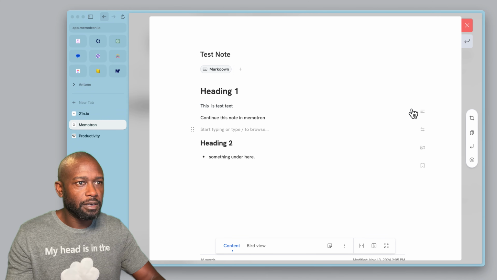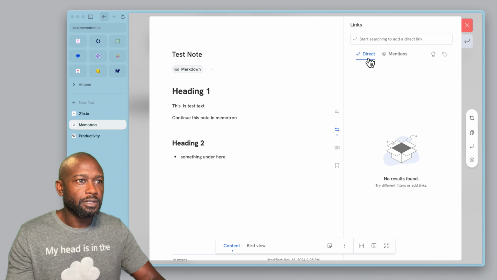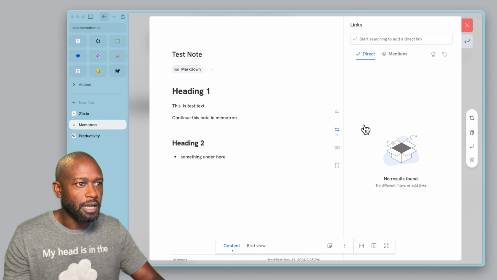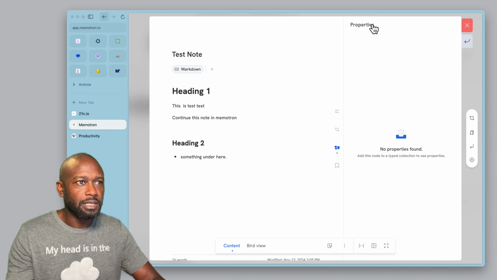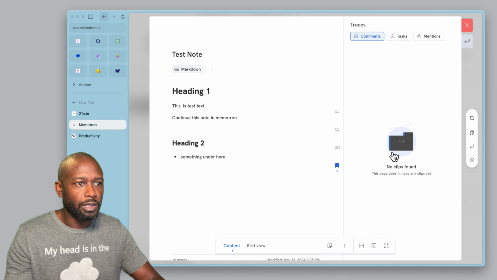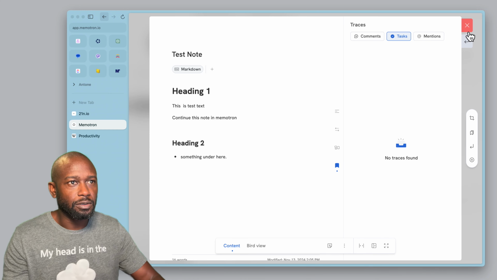Within this document here, again, we can go to an outline. We can actually start seeing anything that's connected, or if there's any mentions of this document. We can come in here, we can see any properties. This will come into play when you start setting up the different collections. And here you'll see any comments or tasks or mentions. I'm not too sure on how you actually even get this information in here. But again, this is just my initial look.